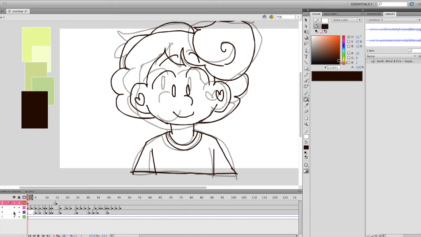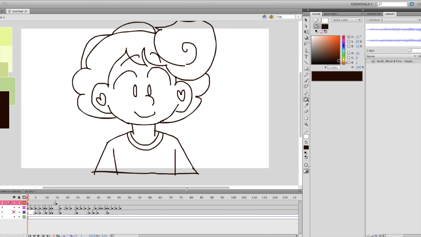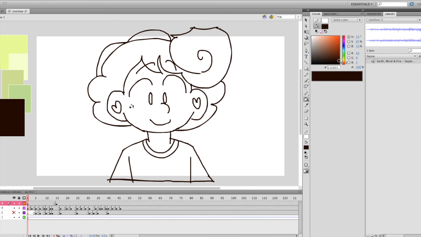For coloring, I don't think you can really do a new frame and do it under. It has to be on the frame, because it won't let you color in things that aren't on the same layer, as far as I know.